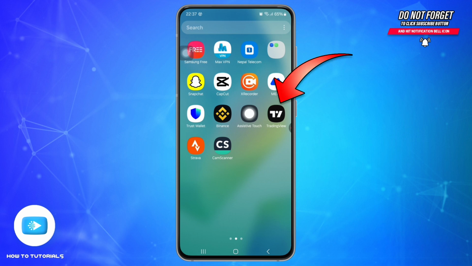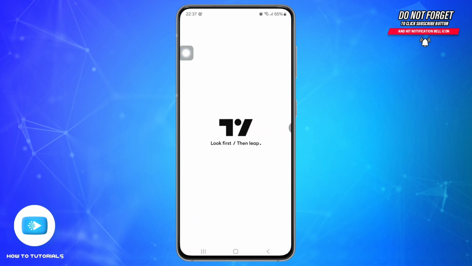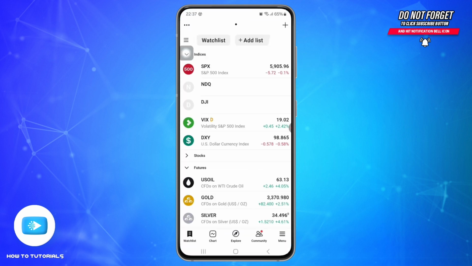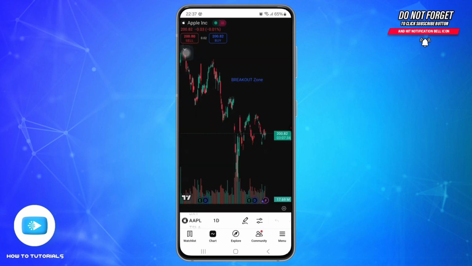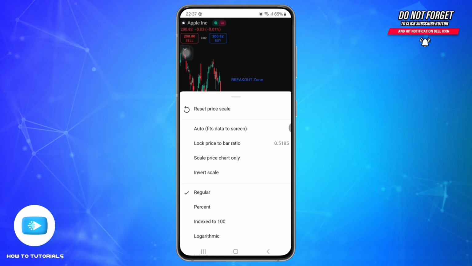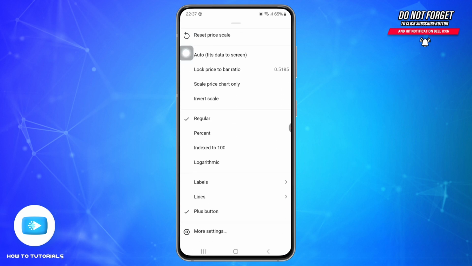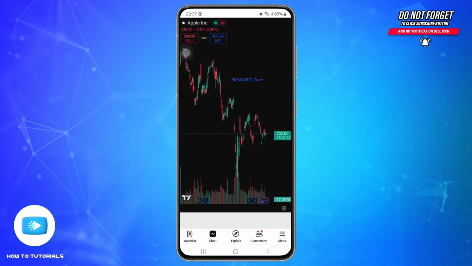First, open your TradingView app and make sure you're logged into your account. Now tap on the chart tab at the bottom. Now locate the gear icon to open the chart settings. Scroll down and tap on more settings.